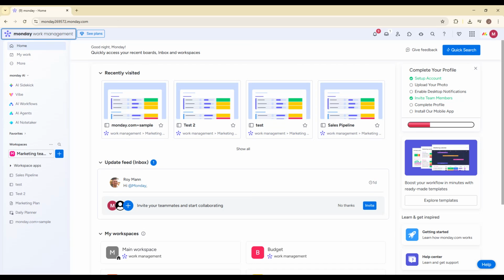In today's video, I'm going to show you exactly how to make charts on Monday.com so you can turn your boards into clear, visual reports in just a few clicks. Whether you want to track project progress, compare team workload, monitor budgets, or analyze task statuses, Monday.com makes it incredibly easy to create powerful charts. I'll walk you through two simple methods step by step, and by the end of this video, you'll know exactly which option works best for your workflow.